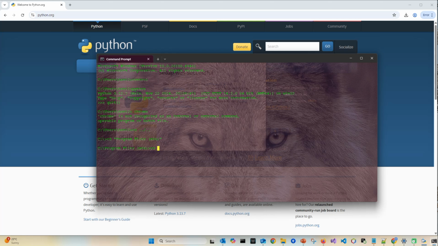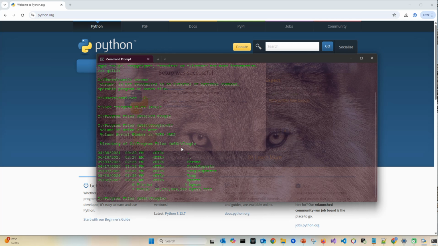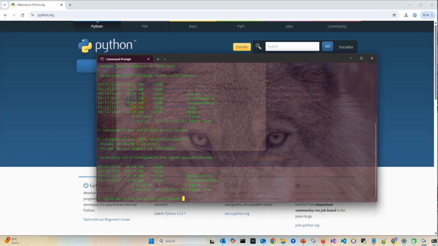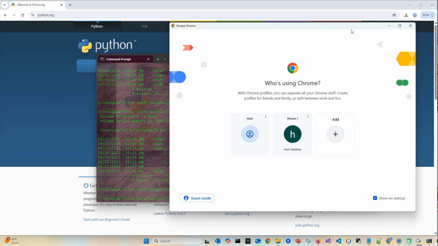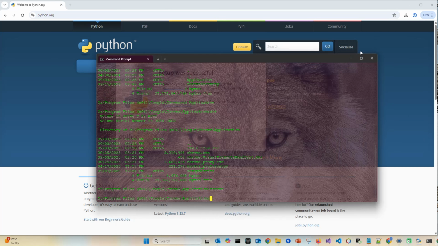I think it's... and let's see what's inside using the dir command. So we have a directory here named Chrome. Let's go inside it. And if we do dir again, I can see application. Let's go inside it. And there we see that we have chrome.exe. So if I run Chrome, you can see here that it's running.